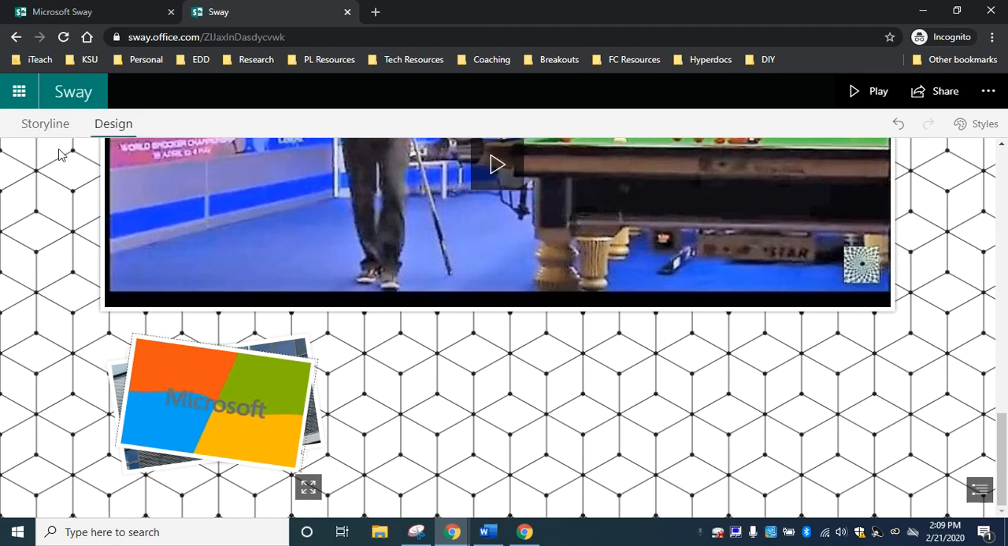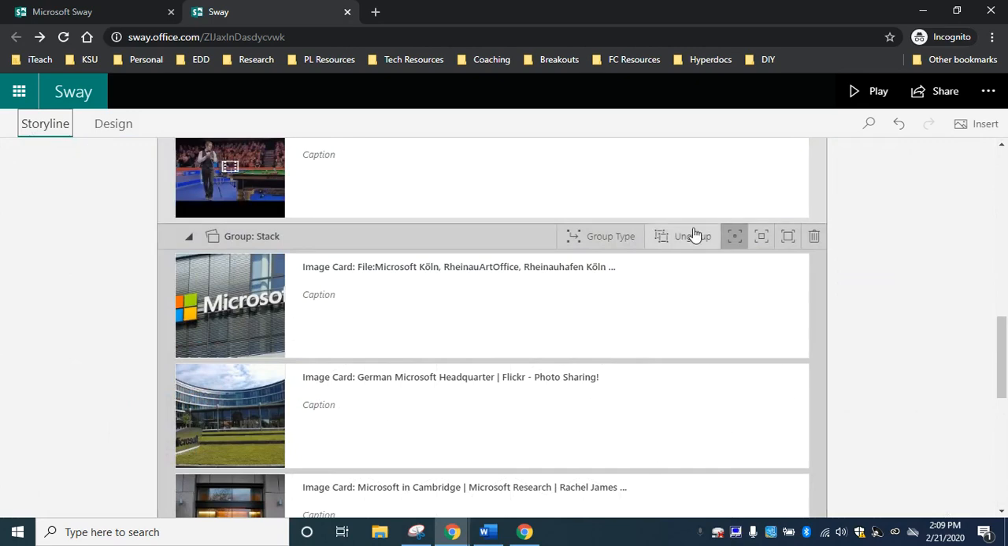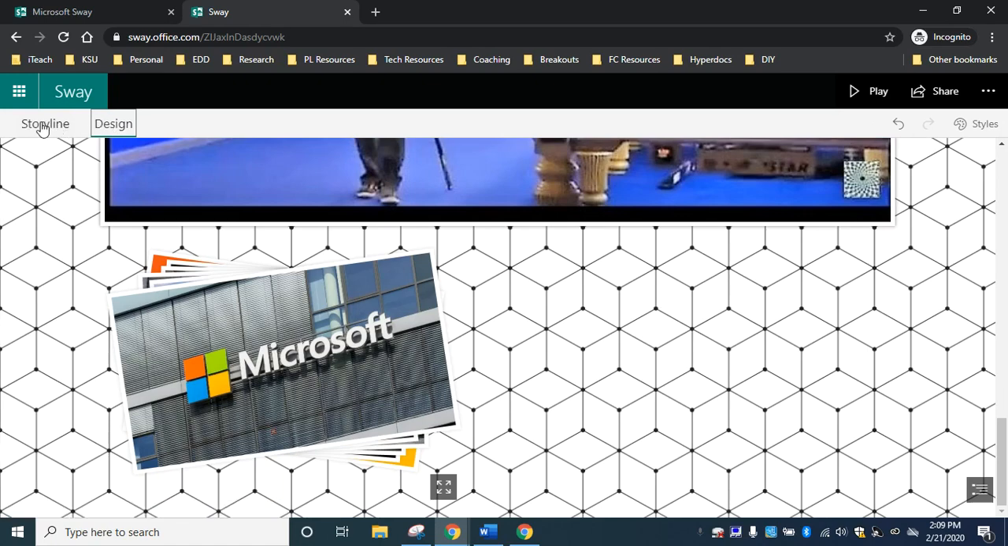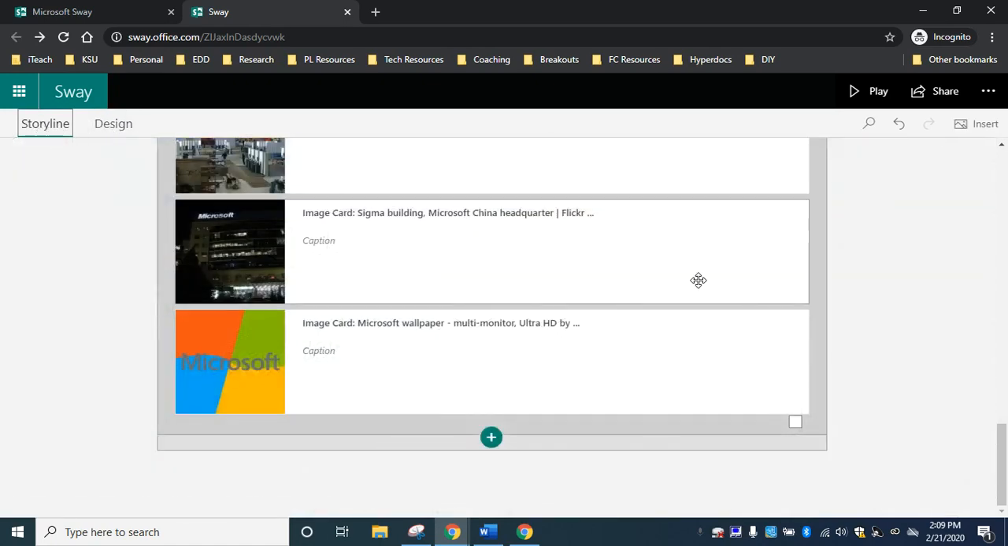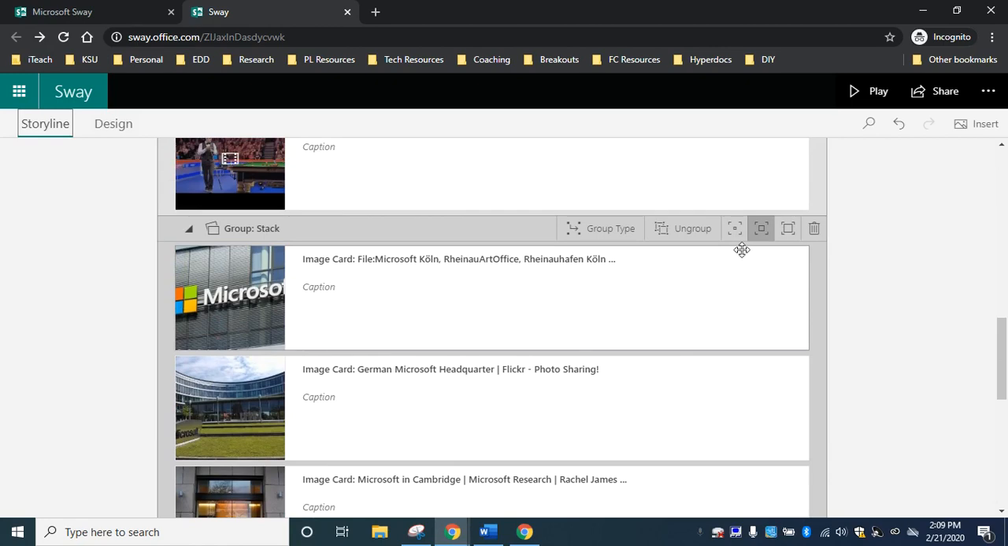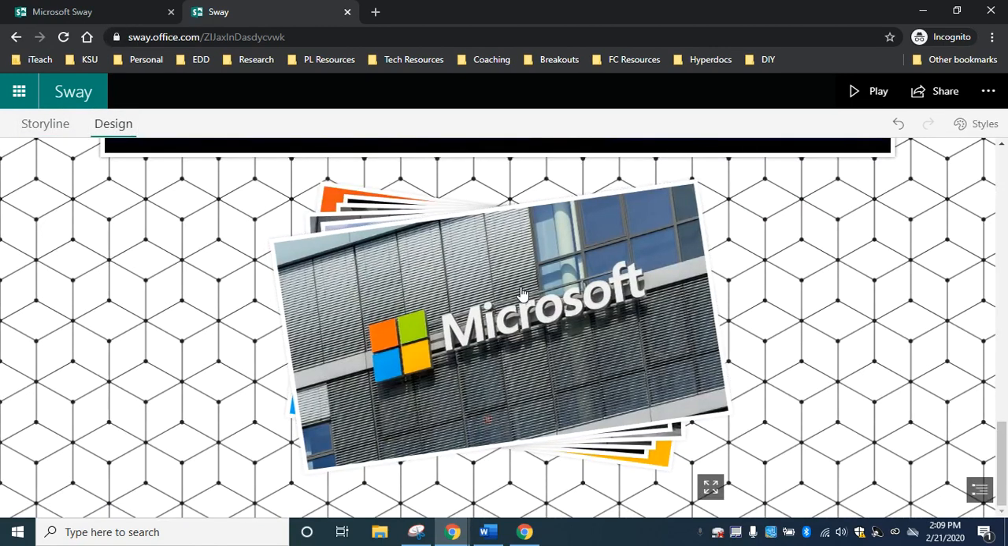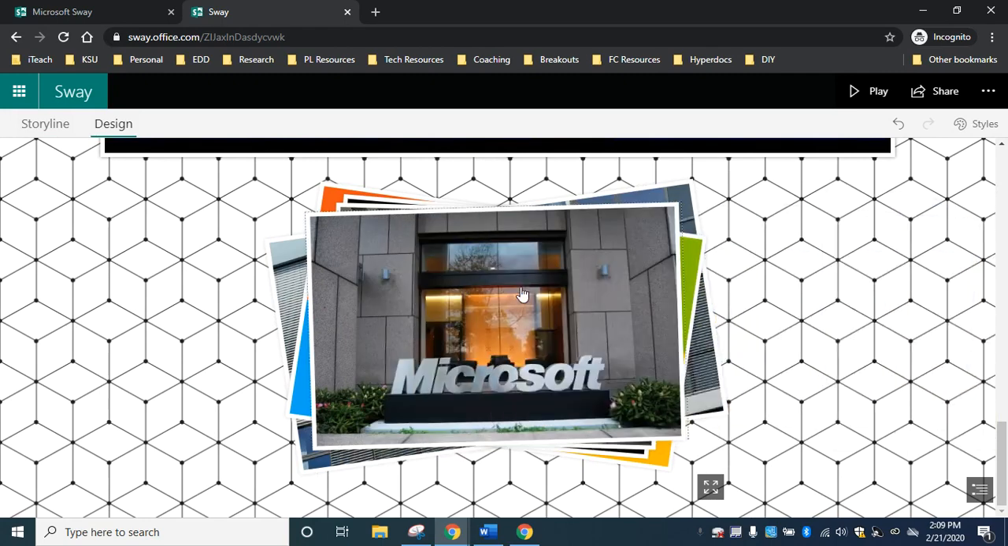All right, I'm going to go back to storyline because it's kind of out of place here, just tucked in the corner. So I'm going to click storyline. And I'm going to make it bigger. Let's see what it looks like now. It's a little better. Let's see what it looks like in the biggest size. Oh, super cool. Much better.